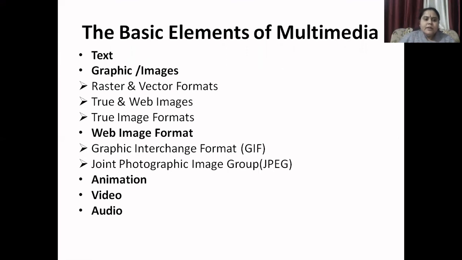Next, now see the basic elements of multimedia. The elements are text, graphics or images, raster and vector formats, true and web images, true image format. Next is web image format, in which there are two, that is GIF and JPEG. And next is animation, video, and last is audio.